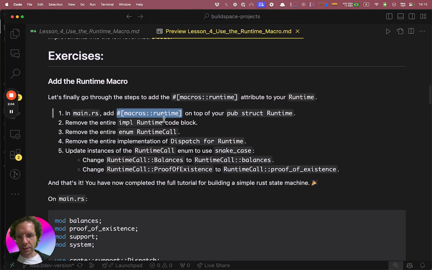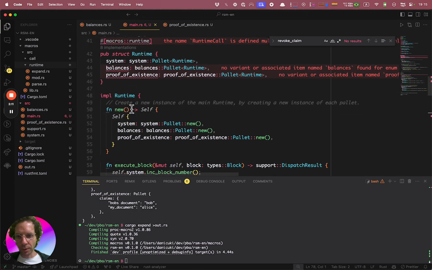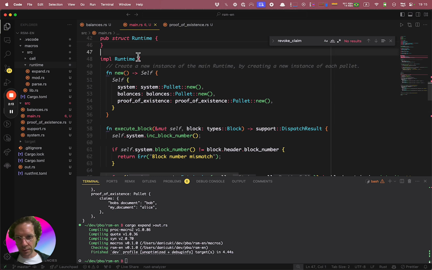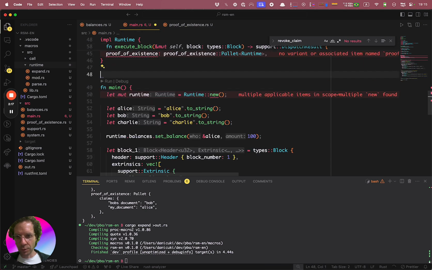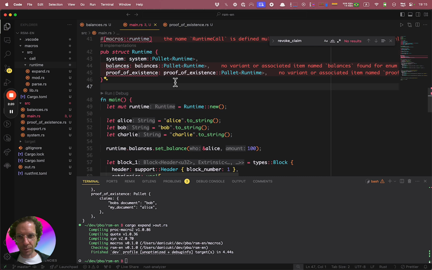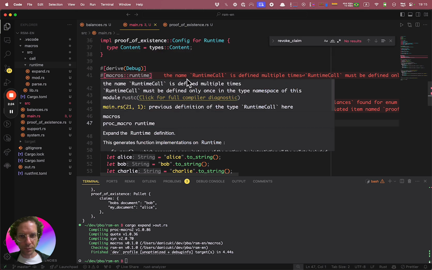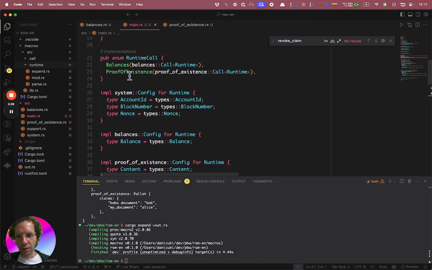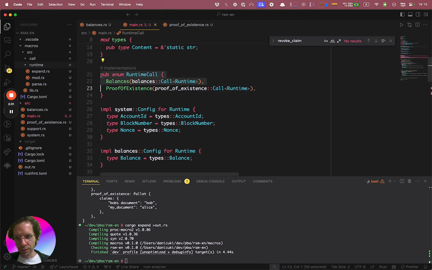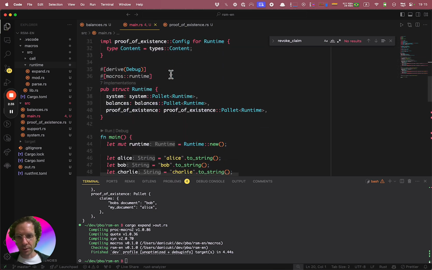Okay, what else do I need to do? The runtime code block. The entire runtime code block. So we don't need this. We don't need this. We don't need this. Remove all the runtime implementation. Okay, so what else do we need to do? We need to remove the definition of runtime calls because we don't use them anymore. We don't need them. It's automatically generated by our macro.